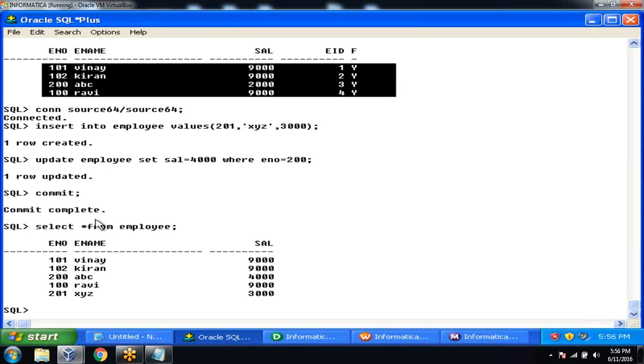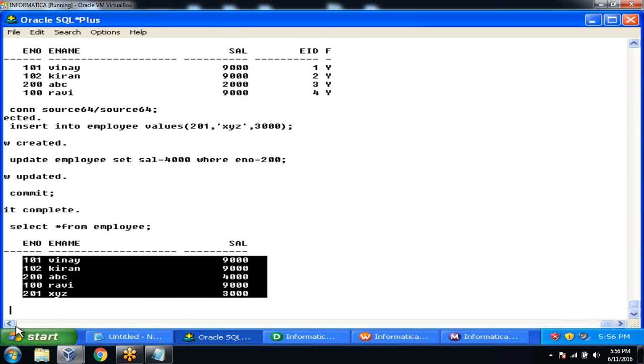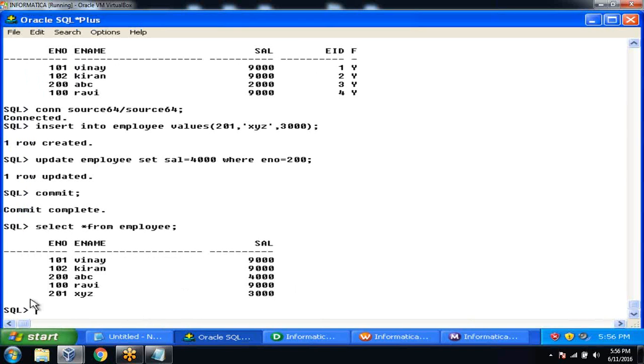See, this is my source data, and this is my target data. If you observe here, 201 is a new record. It will insert. This is source data, 201 XYZ. It's not there in the target, so it will insert. Another one, you have changed salary: 200 ABC 4000.